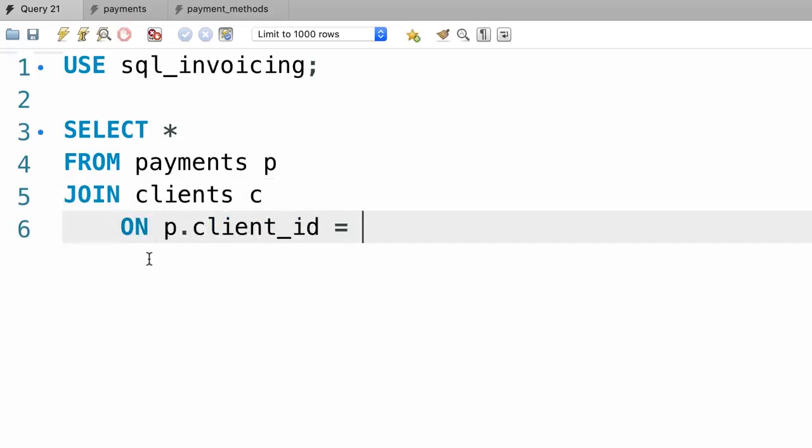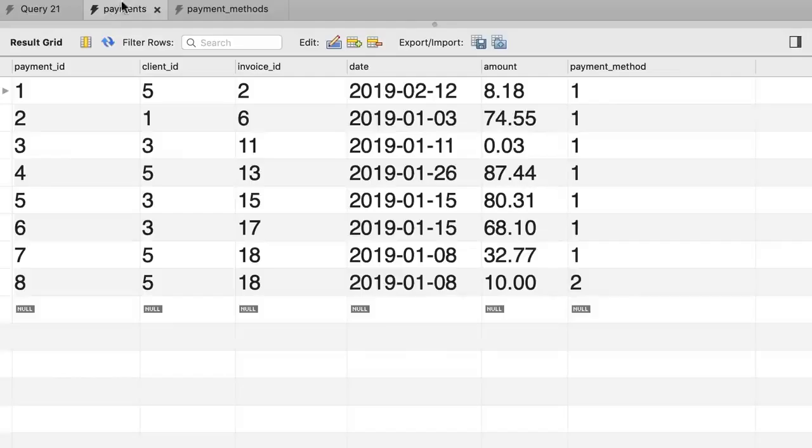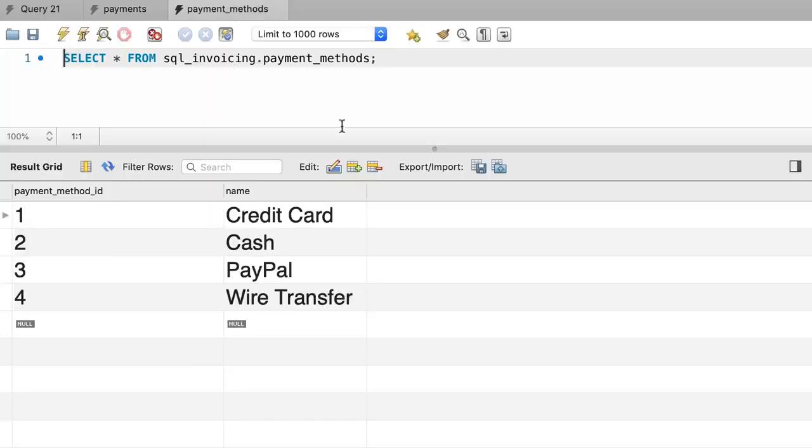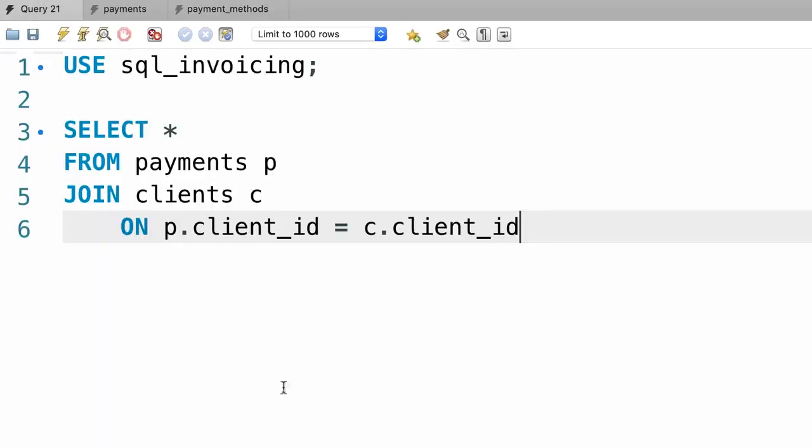p.clientID should be equal to c.clientID. Let me double check the column name to make sure I got it right. So back to the payments table, the column is called client ID. We also have a column called payment method that we should join to the payment method ID column of the payment methods table. So back to the query.